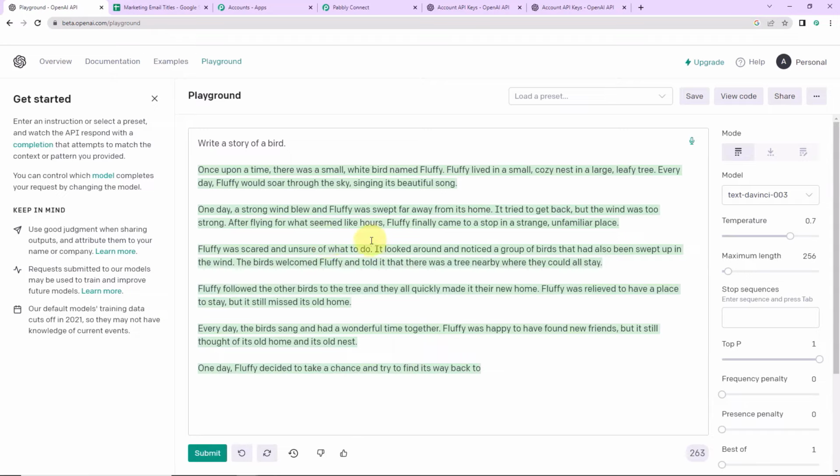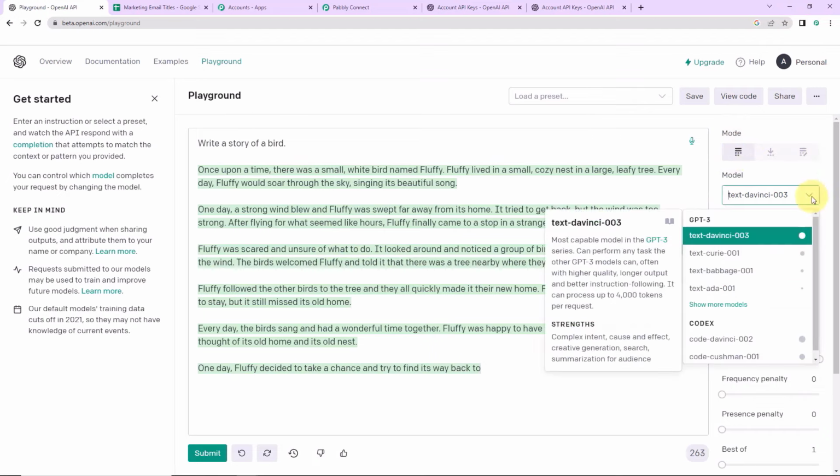Now to understand all these features, let's come here, and here you can see that it has got different modes, and then we have got different models. So here we use Text DaVinci 003. Why? Because this is the most capable model in the GPT-3 series. It can perform any task the other GPT-3 models can, often with higher quality, longer output and better instruction following. And it can process up to 4,000 tokens per request. So when we say 4,000 tokens, one token is equal to 4 basic English words.